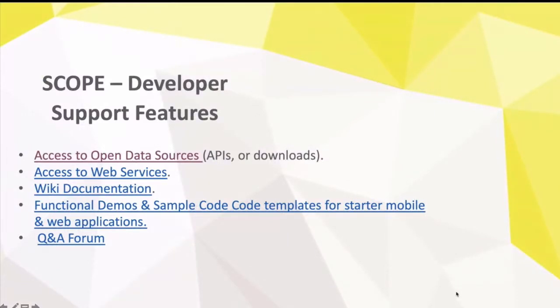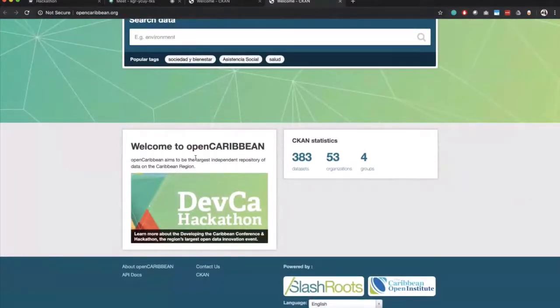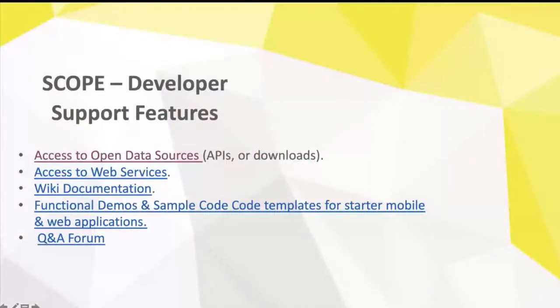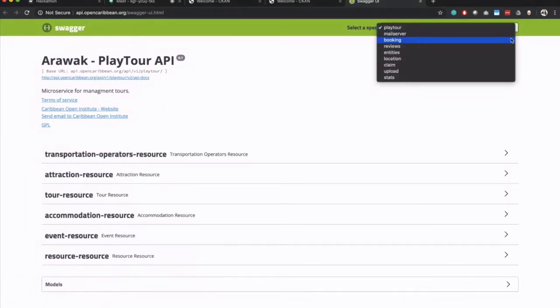So the second one is access to the web service. This is a standard documentation for the APIs using Open API, a standard that is used by developers to register documentation of all the results. In the top right of the site, you can select the microservice that you want to test. You have Play Tour, Mail Server, Booking, Reviews, Entities, Location, Claim, Upload.